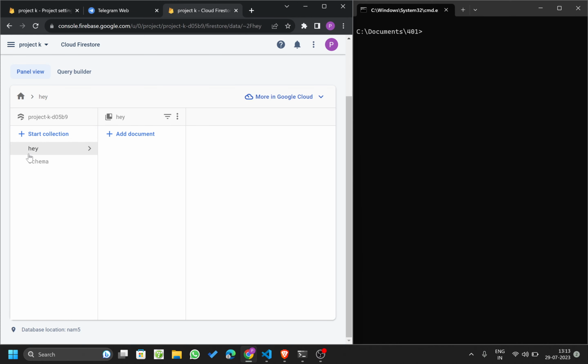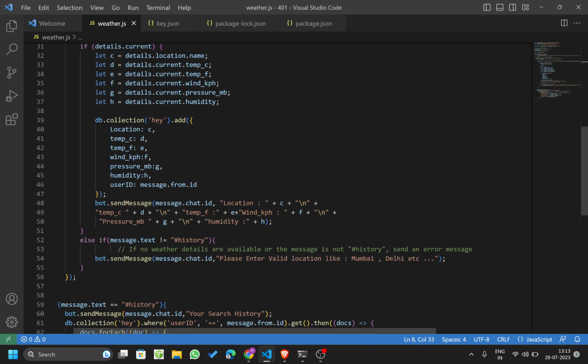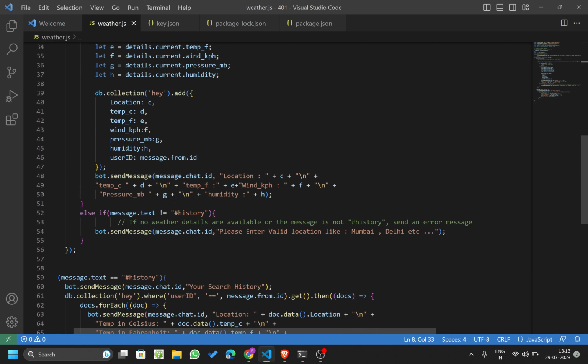Here we can see I wrote a Hey collection. There are a number of collections in a non-SQL database, and in a collection we have a number of documents. In a document we have key and value pairs. The schema can have different key and value pairs for every document. After that, when we add it, it will be stored in our Firebase.